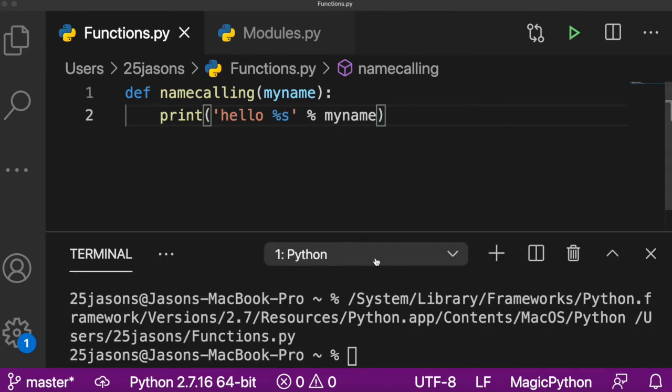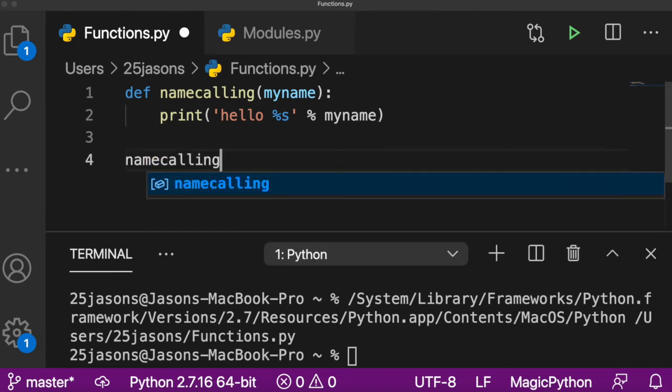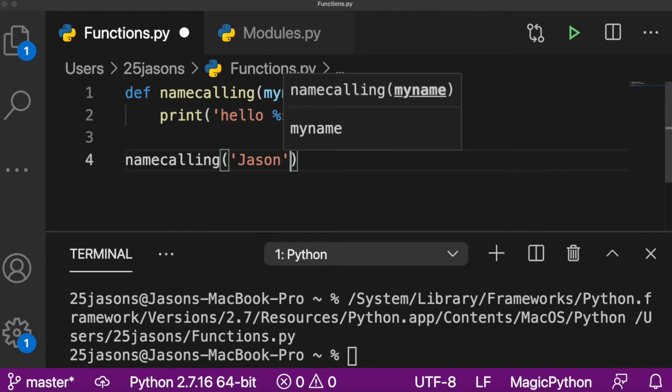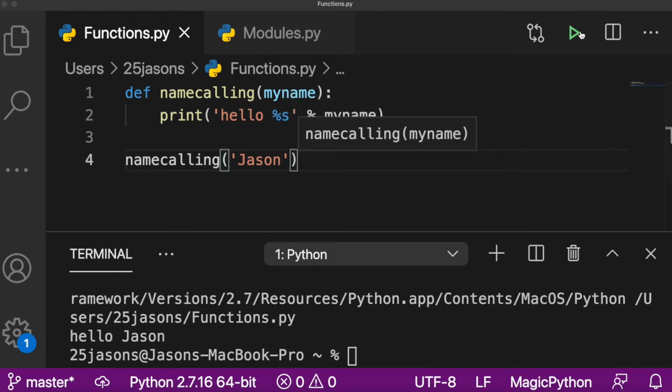Now if I run this, it does nothing. And we want it to do something. So let us call name calling, and let's say my name is Jason, because it is. Now I run this. Hello, Jason.